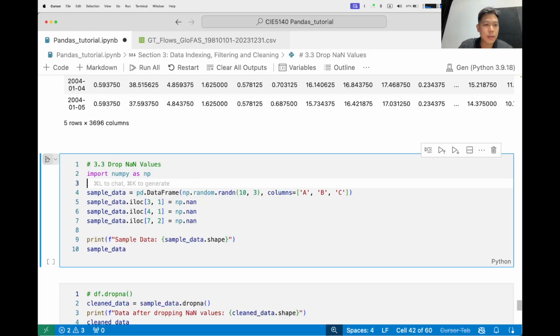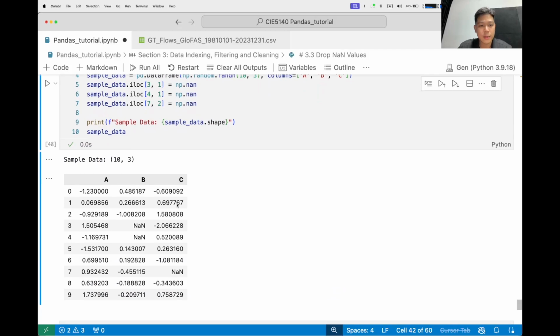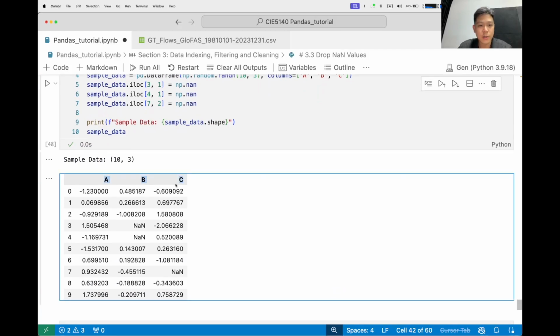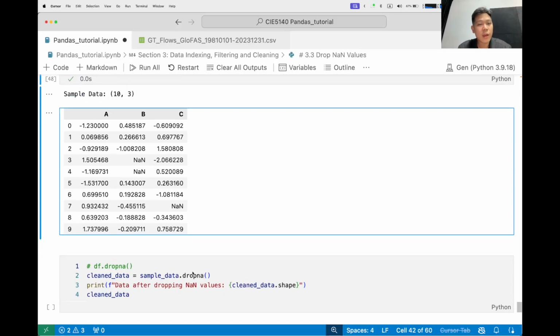So in this part, I made up a fake data set, which has 3 columns and 10 rows. I manually assigned some None values, which means a missing value inside the data frame. We have two ways to solve the missing value. Either we drop it, so we remove these 2 rows of data and this row of data, or we fill some value into the missing value.